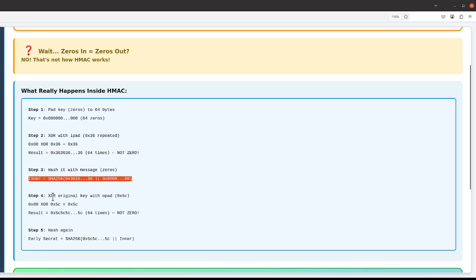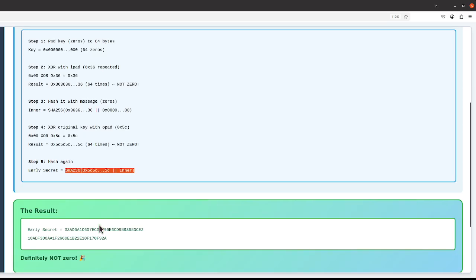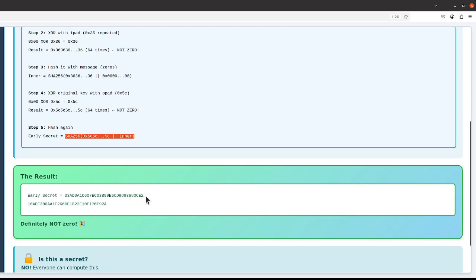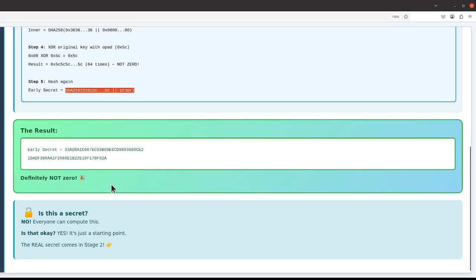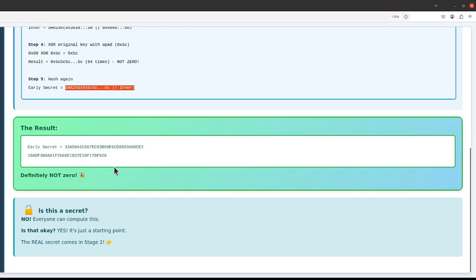Then it takes the original key, XORs with OPAD to get 64 bytes of the number 92, concatenates the previous hash result, and hashes again. The final output is the early secret, and it looks like this, beginning with 33 and ending with 92 AC. Definitely not 0. This is the magic of hash functions. They take any input and scramble it into something that looks completely random. So, even though we put in zeros, we get out this big hexadecimal number.